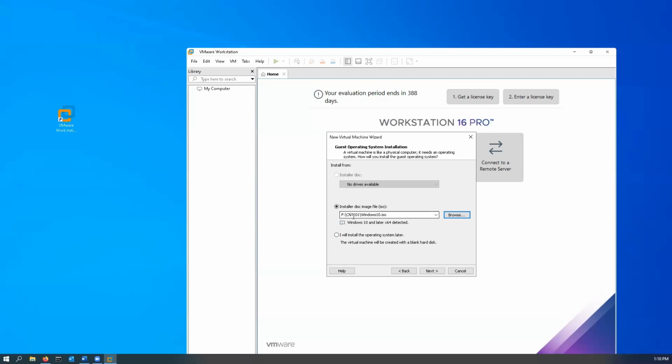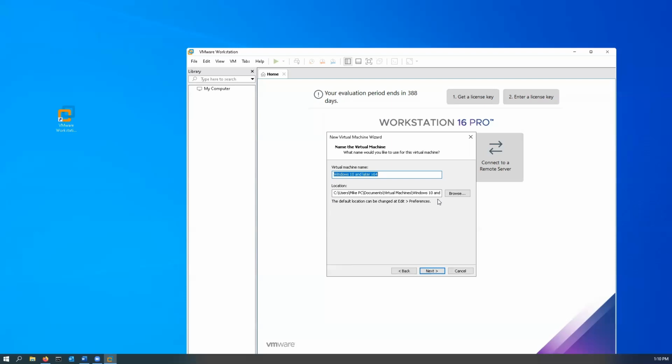Now again, I have this under the CNT 201 folder. You had yours under the USB drive itself, the external hard drive itself. So whatever the drive letter that's assigned to it, whether it's F or G or E or whatever, just make sure you find that Windows 10 ISO file. Go ahead and click Next. And now we need to give the virtual machine a name.